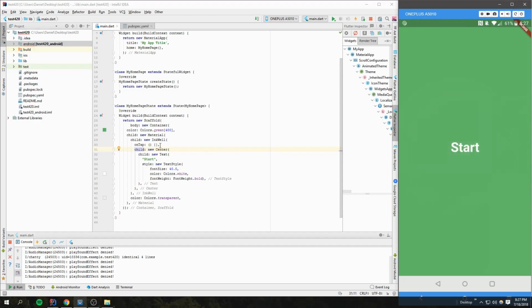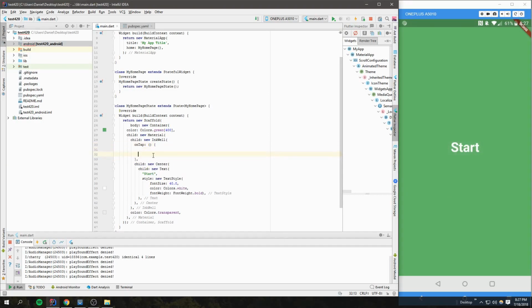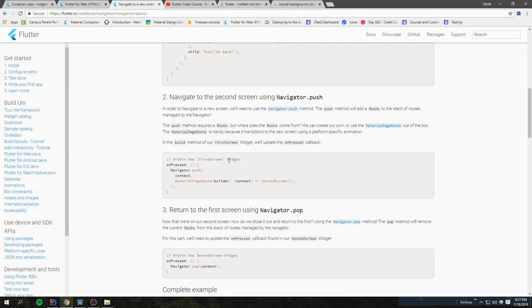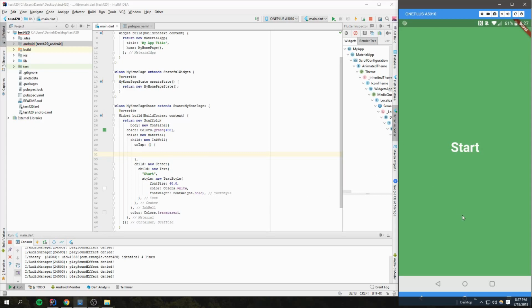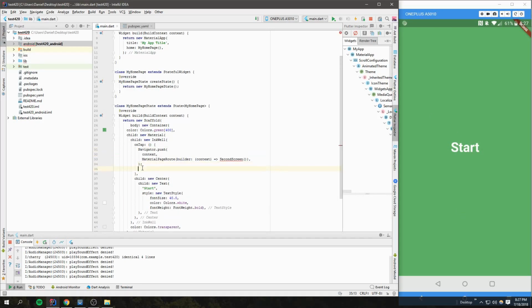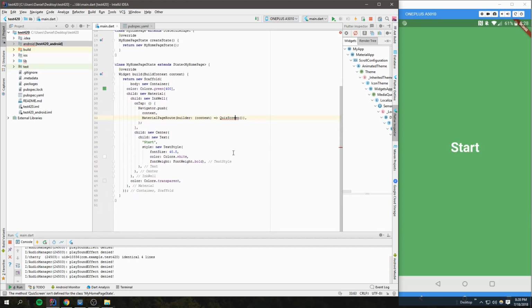So when you click on it, we're gonna go onTap in here. We're gonna copy and paste this piece of code. I always copy and paste this. I'll leave it in the description, but it basically just tells Flutter to redraw some widgets. So I'm just gonna paste this here, and this is gonna say second screen, but I'm gonna change this to quiz screen, and it's gonna give you a little red squiggly.